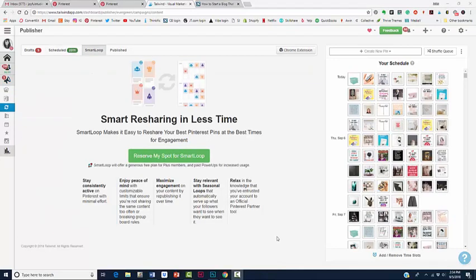Oh, and one more thing before I let you go. I also wanted to mention Smart Loop. It is a new feature coming from Tailwind, and I have signed up for it, but it's in beta, so they're only letting a few new people use it at a time. But this is going to be a real game changer for Tailwind. It's going to make it even easier, even better, especially when it comes to pinning your own content.